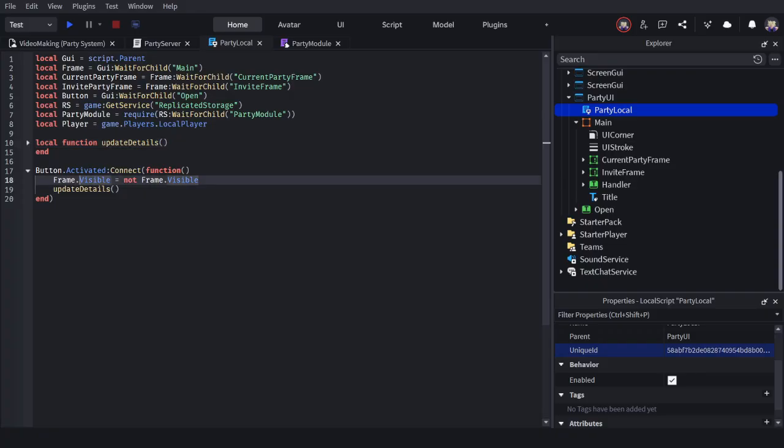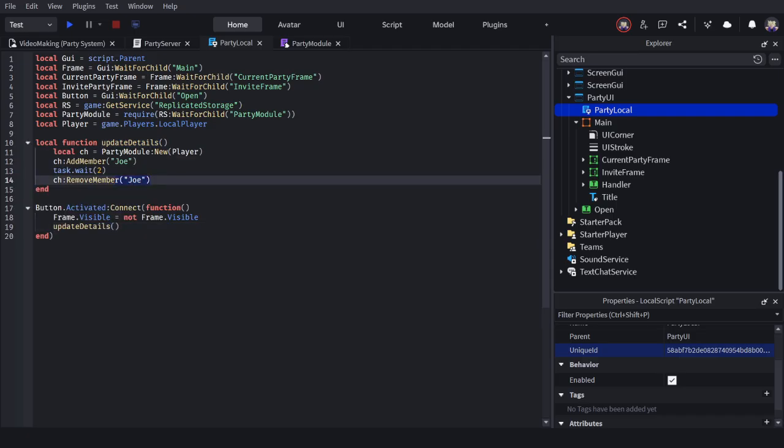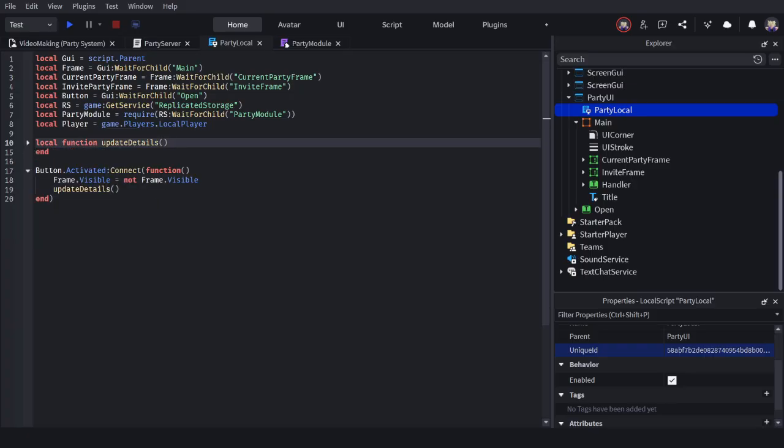So we're going to have all the references and everything we want: our frame, our buttons, ReplicatedStorage for the module. We're going to require the module right here. And on the button activated, we're going to say the frame is not visible, and we're going to call this function, update details. This is the actual child in the class and everything, so we're going to get into this in a second.